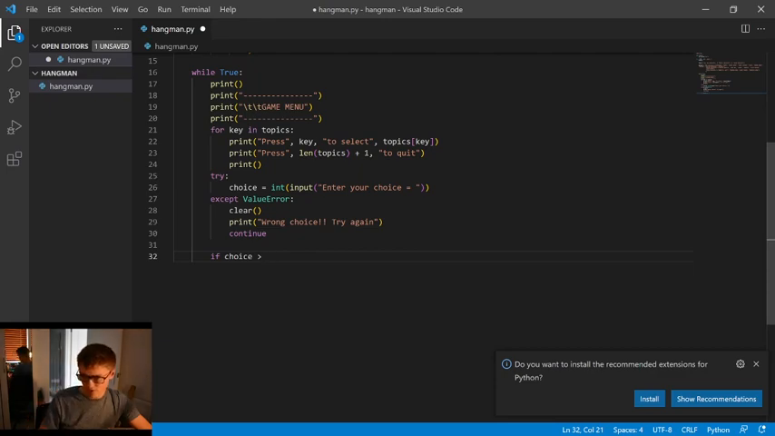so if the choice is bigger than the length of topics plus 1, the user's inputted the wrong thing, haven't they? So in that case we're just going to clear and then print no such topic, try again, and continue. That'll print all the stuff at the top and they can input something else.